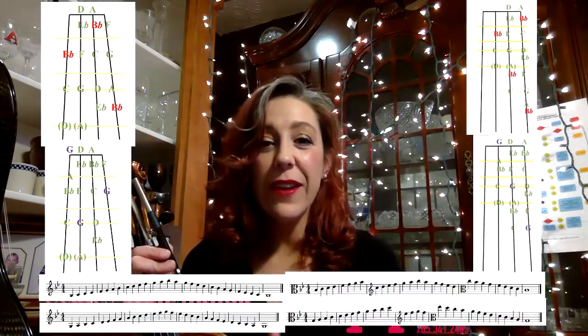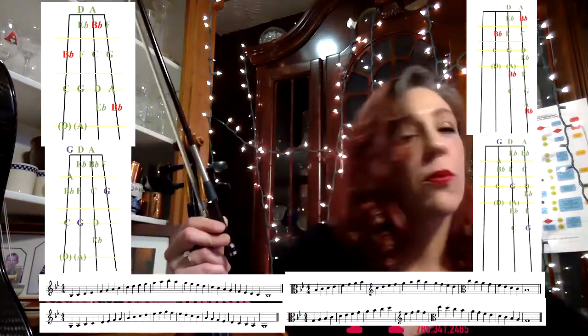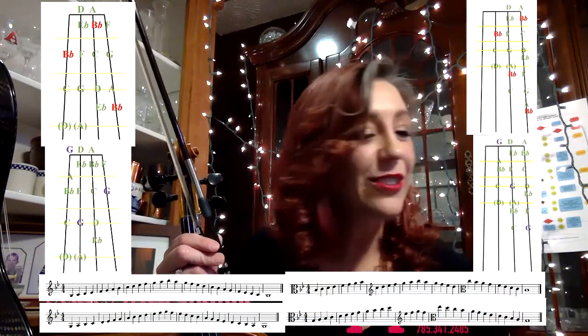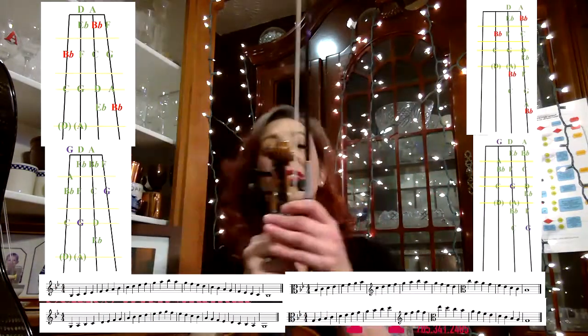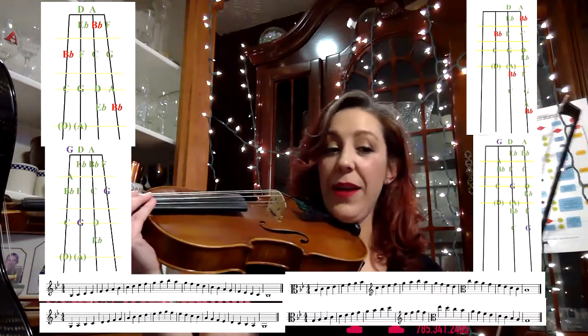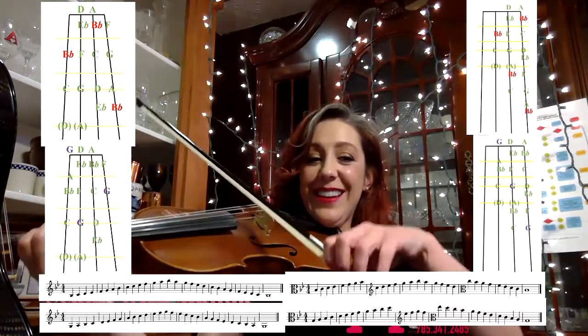So here are our fingering charts and our music. We're going to start with B flat. There's our B flat drone. Here's our metronome set at 60. B flat major, ready, go.